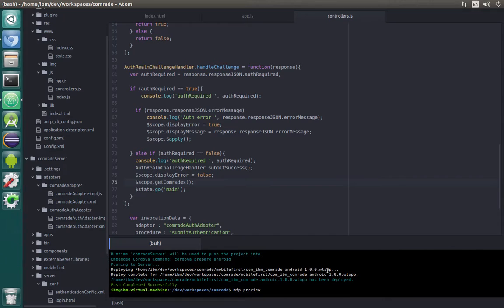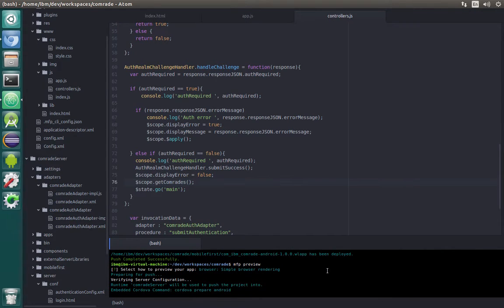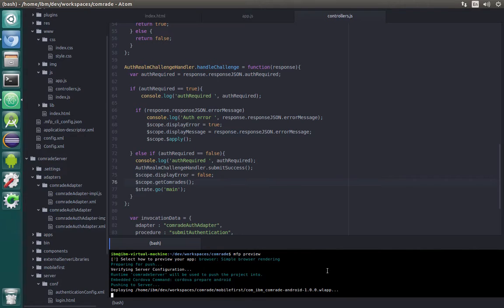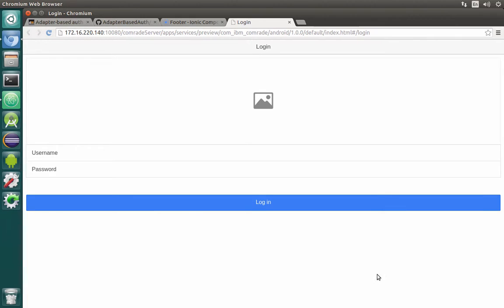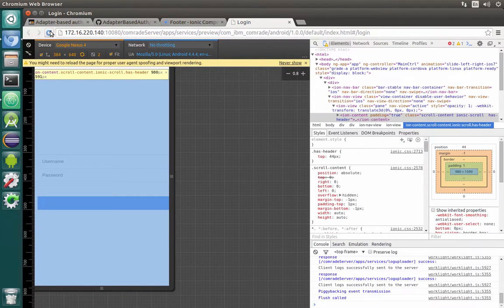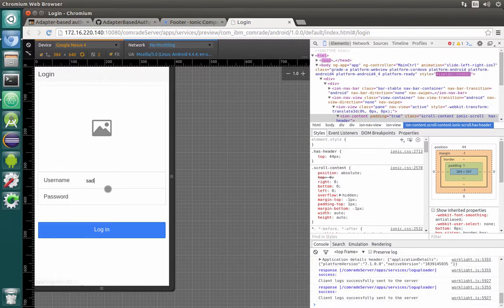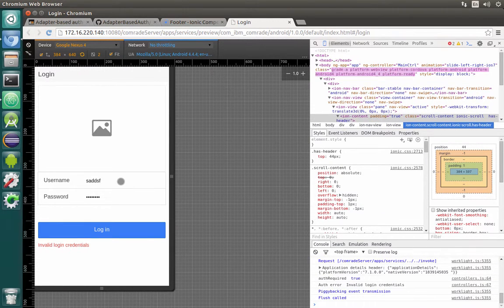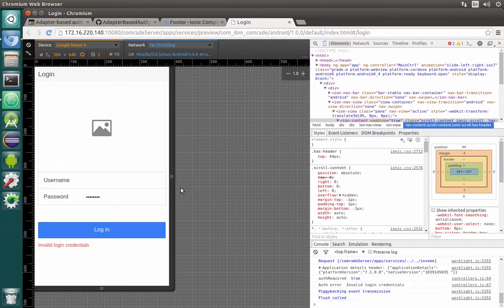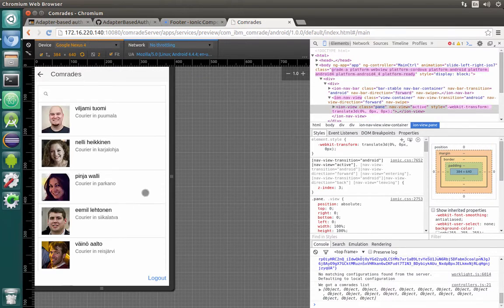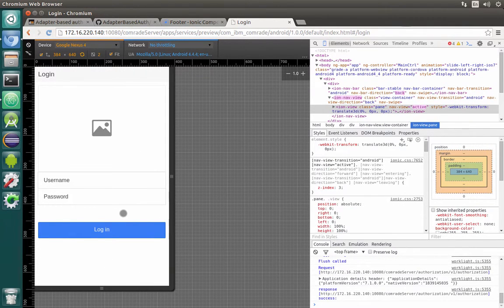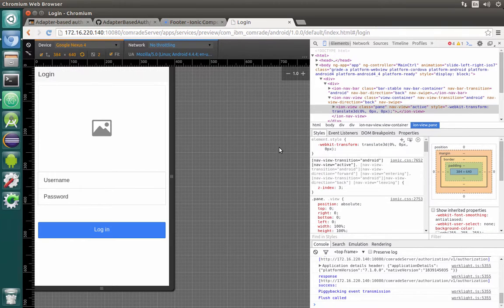Let's try again with mfp preview. So here we go. Wrong username and password, invalid credentials, excellent, and the correct one. Okay, we are inside, logout, yeah. So now it's working. Basically, on this step, we have a working login module that is doing the authentication using the adapter-based concept from MobileFirst Platform.